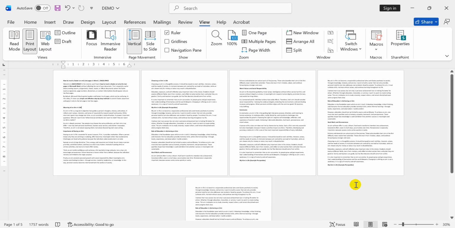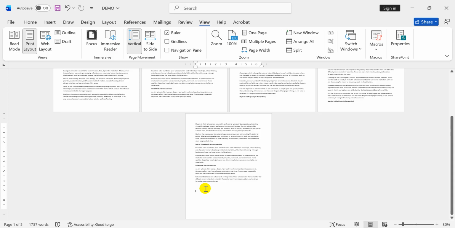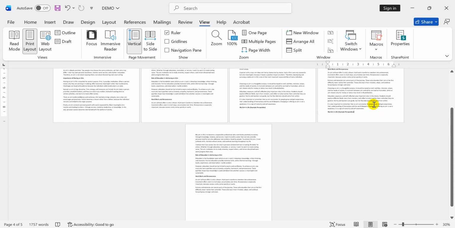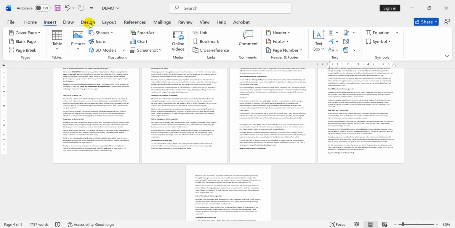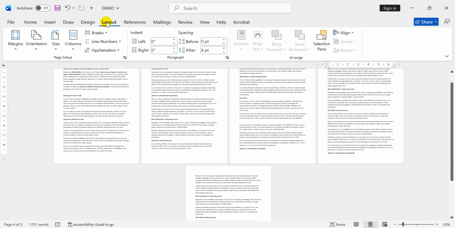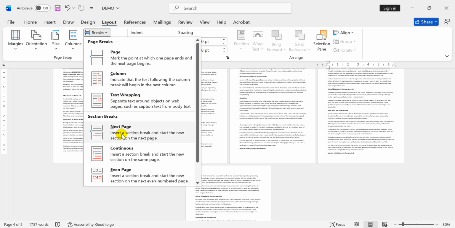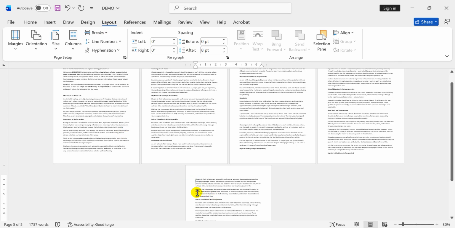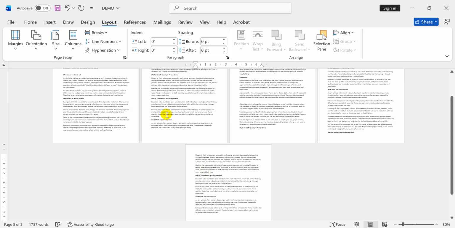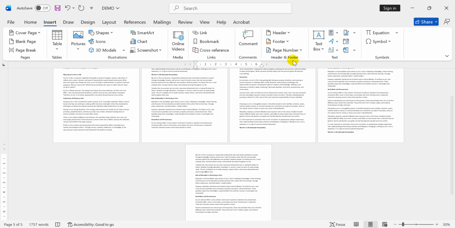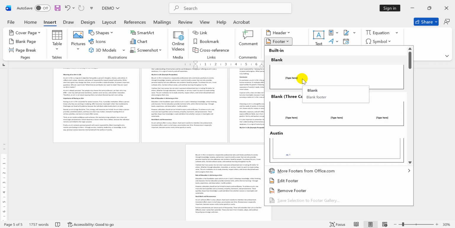Now I go to the last page, then click at the start of the last page. Then go to the Layout menu, click this Break option and choose this Next Page option. Then erase the gap. Then go to the Insert menu, click this Footer drop-down menu and choose a footer type.